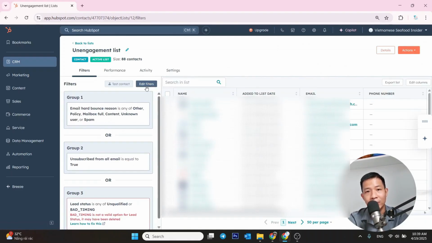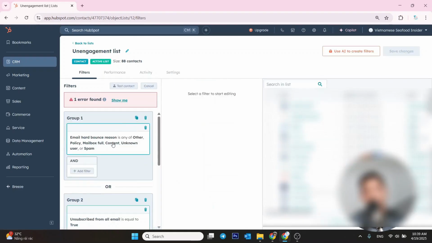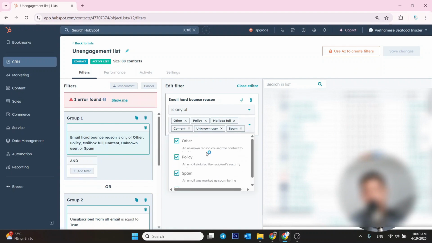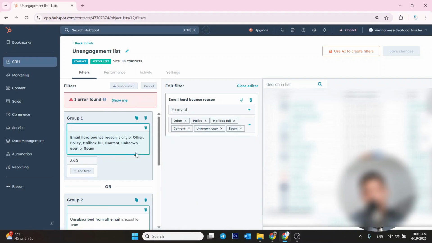Here you will filter because I've already created it, so it'll just show you how I set up the filter. Here you'll filter by email outbound reason, which means any emails sent to customers that get bounced back. And for these reasons, for example, any reason listed as other, or reasons like policy or spam, will include all of those here. That's one.